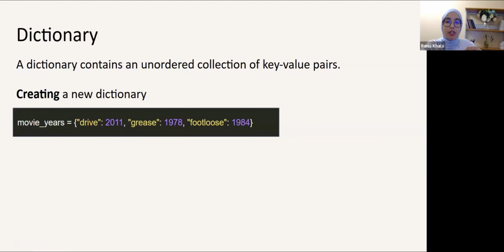A dictionary contains an unordered collection, as I'm mentioning, of the pairs that you have, and just like sets, we use the curly braces in this case. So just like creating the set, you are going to use them to create your dictionary. The difference here is that each element or each item in this dictionary is a pair. It's a pair of what we call key and value.